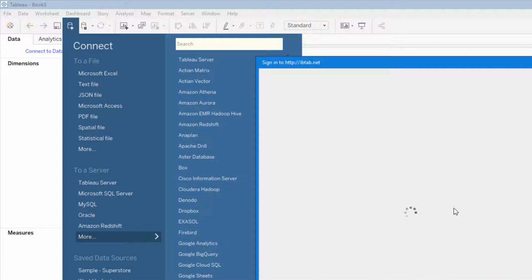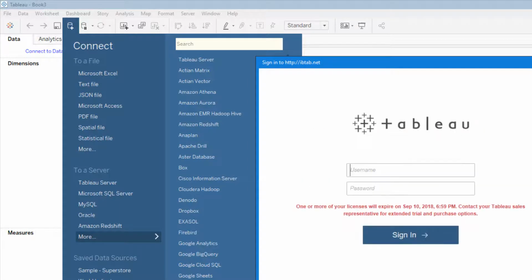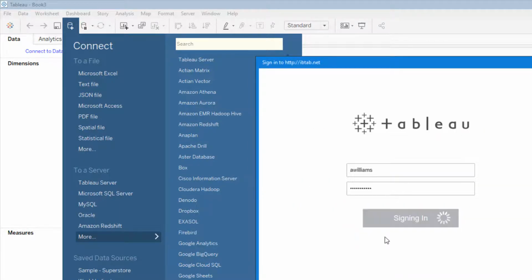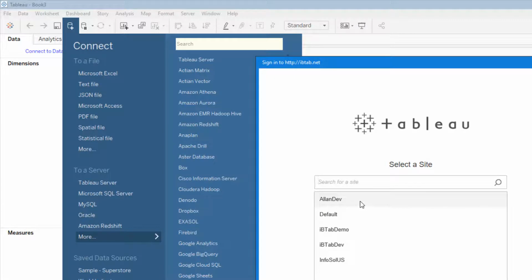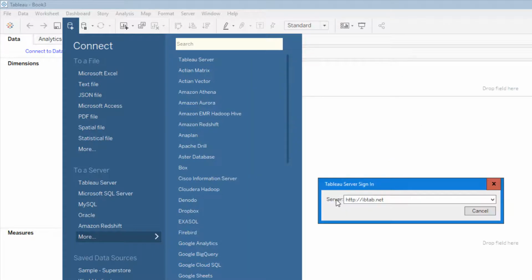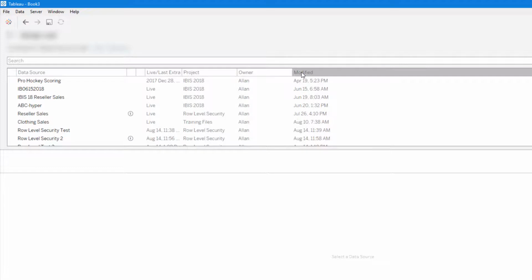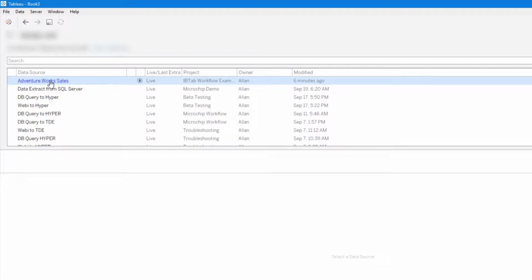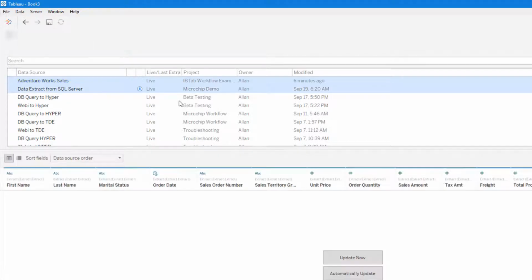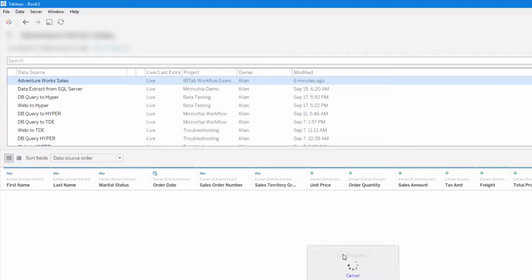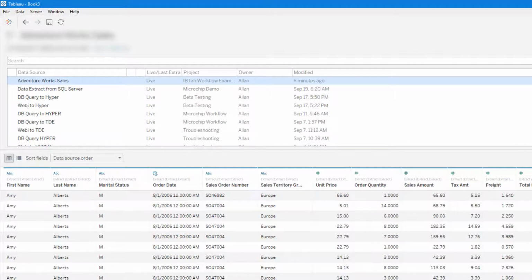It's going to prompt me for my credentials. So I'm going to go ahead and sign in to Tableau Server. In this case, my ID has access to a number of sites on this Tableau Server, so I'll select this Allen Dev project, and I'm just going to go sort these by the modified date. So here, this is the AdventureWorks sales data extract we created in hyper format from InfoBurst. I'm going to select that. Let's click on Update Now, and I can go ahead and go to my worksheet and start building out this visualization with Tableau Desktop at this point.